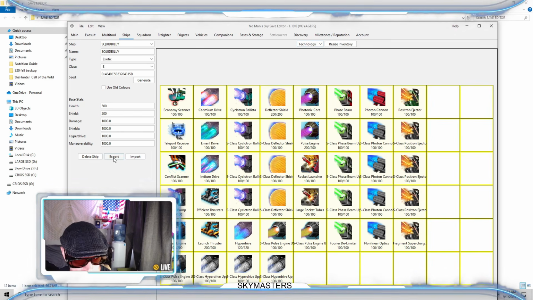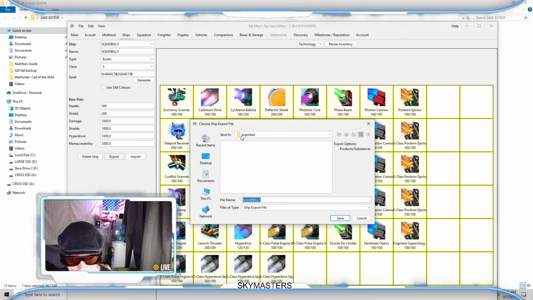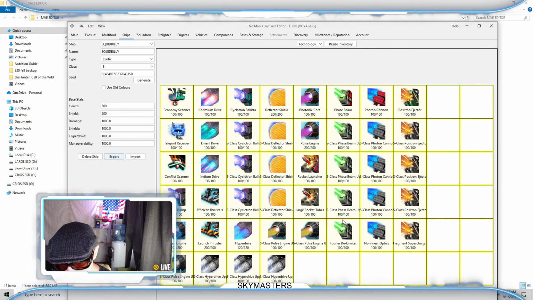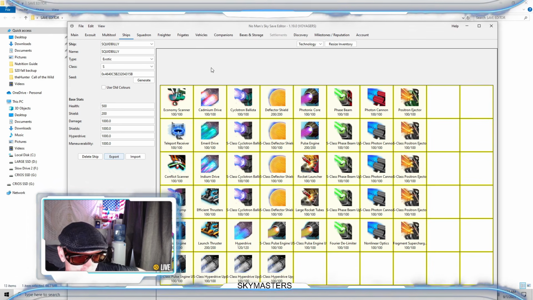All we do is hit export, and it'll bring up an export into the exported folder. We can name it Squidbilly, and then hit save. All right, so now if I go into one of my other saves that doesn't have the squid in it, bam, I've got it. You can also send that file over to somebody else with a save editor, and all of a sudden they've got the Squidbilly too. Very cool. Sharing is caring. Okay, and that pretty much sums up this ship tab right here.